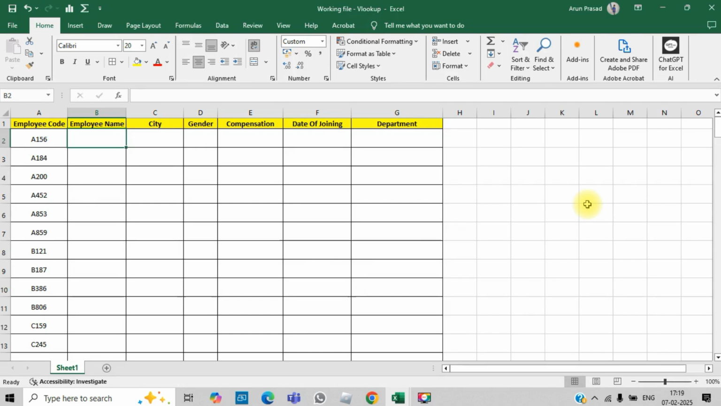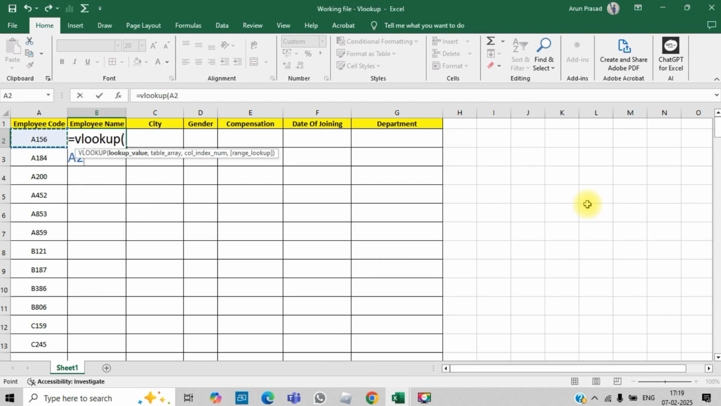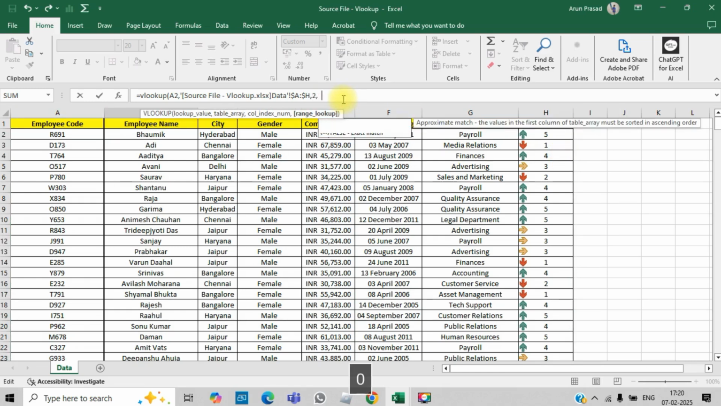Now, in a usual VLOOKUP, there is a limitation. When you do a VLOOKUP, open the bracket, select the lookup value. It has to be from the leftmost cell. You have to select something common between both the sheets, which should be on the left side. A2, comma. Then you select this data set, starting from the left side, from the reference cell, and select the entire range. Then if I give comma 2, comma 0, I can bring this employee name.